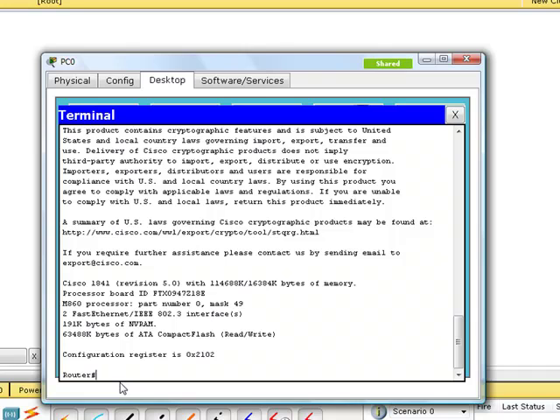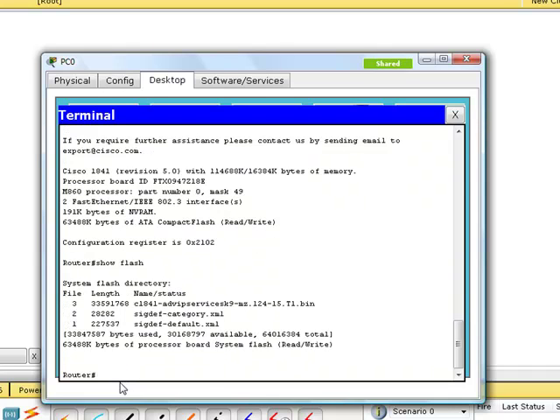Okay, so I can even issue the command show flash. Okay, here is the flash. It shows me the version of the IOS I have over there, just like the show version, and it shows me the size occupied by the IOS and the free space. This is very important.